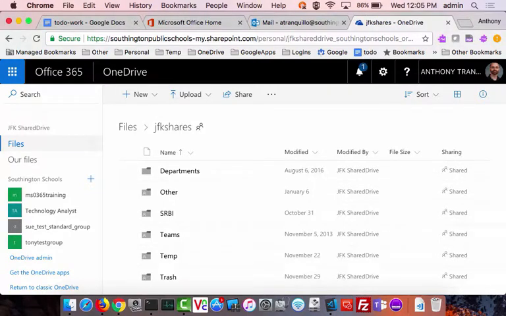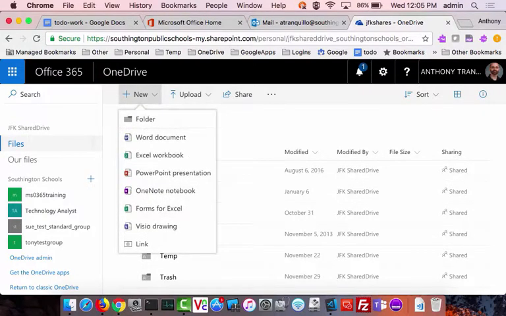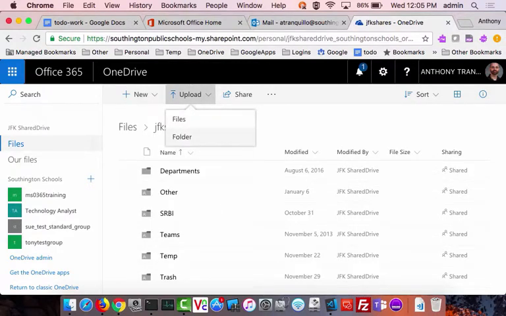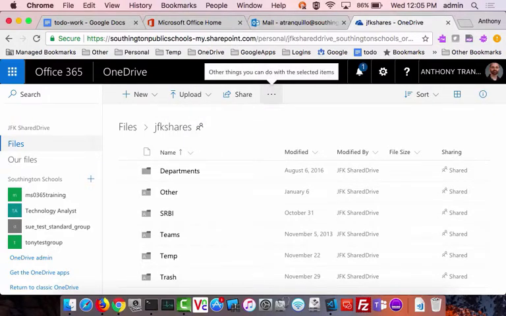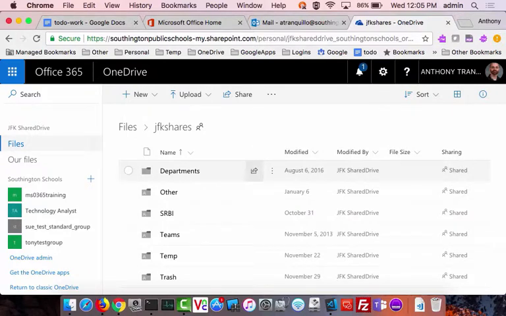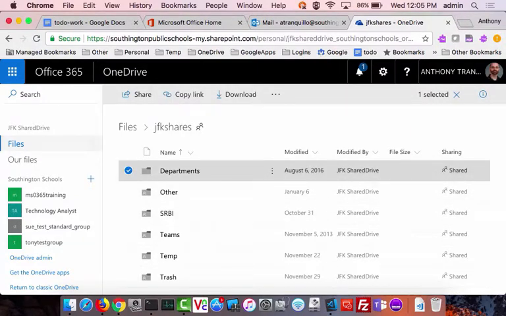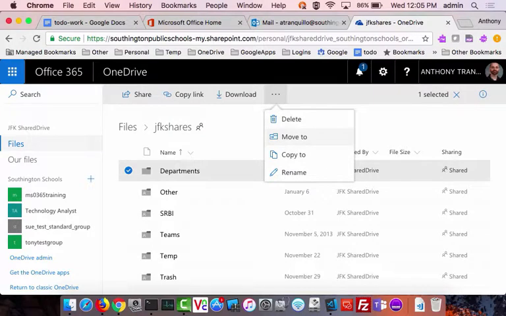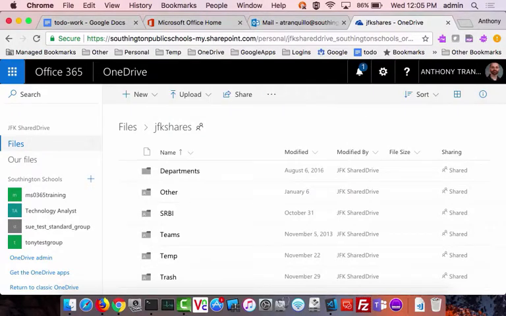The actual mechanics of using OneDrive are pretty straightforward. If we go to New, we can create a new folder, new Word or Excel document. If you have an existing one on your desktop, you can upload it. You can upload a whole folder or just a single file or a group of files. And then we have these 3 dots here, and it has some other functions that you can do. And depending on what you're clicked on, the options change. So like if I'm clicked on a folder here, notice I can move it, I can copy it, I can rename it.